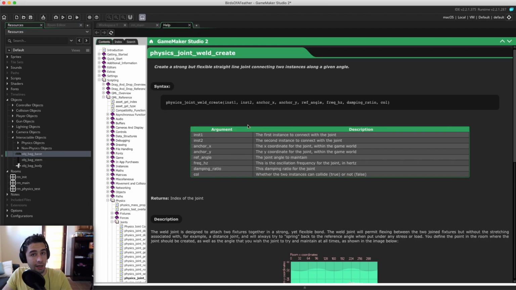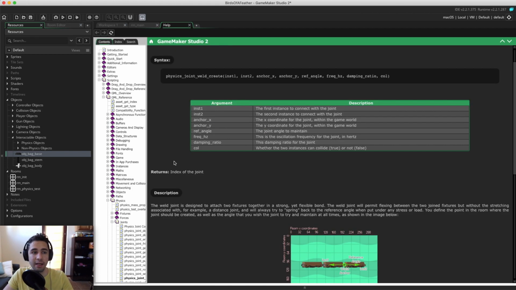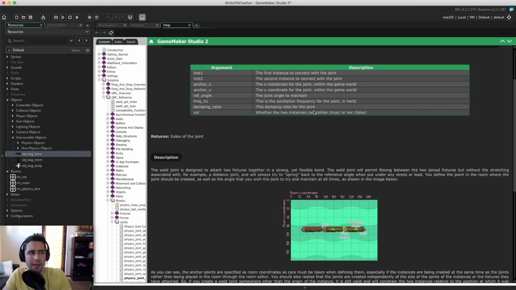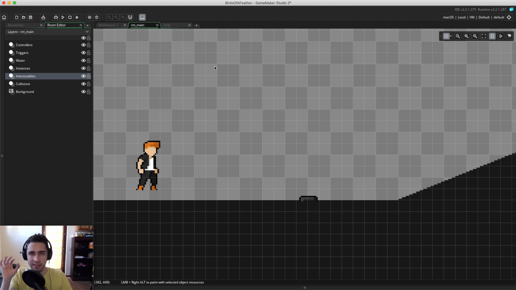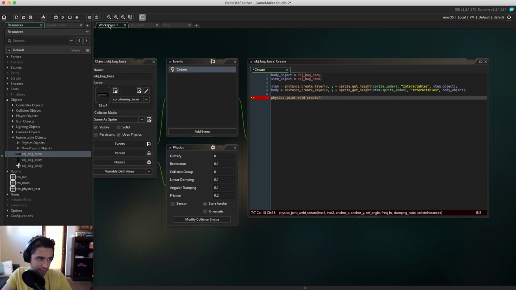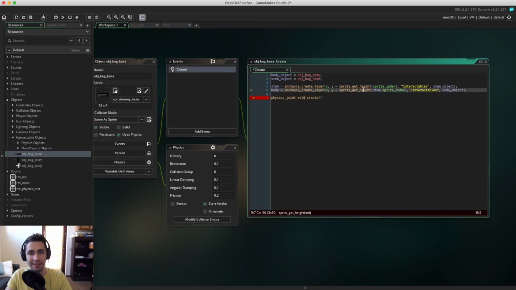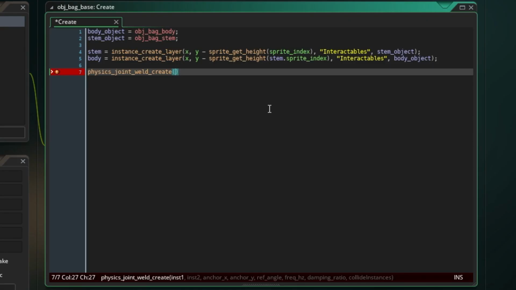And if we go to the documentation on what a weld joint is, it explains that it is a strong but flexible straight line joint connecting two instances along a given angle. And that's basically what we want. We want it to be sturdy but flexible so that it's a little wobbly, but it still maintains its straight line angle most of the time. So let's go ahead and establish the instances that this joint is going to be connecting.